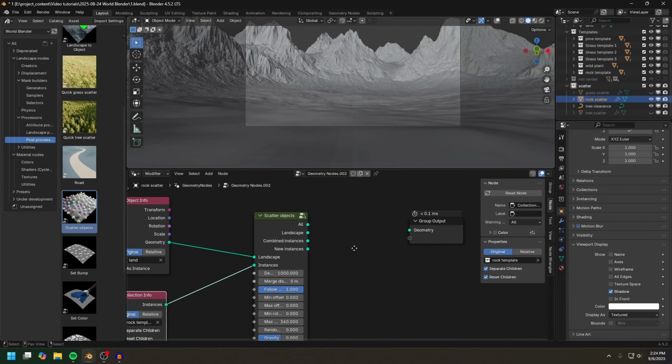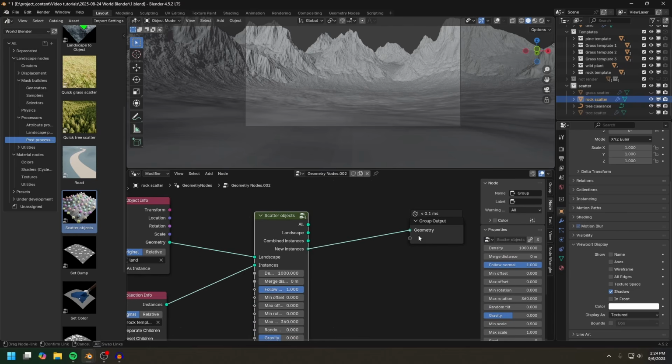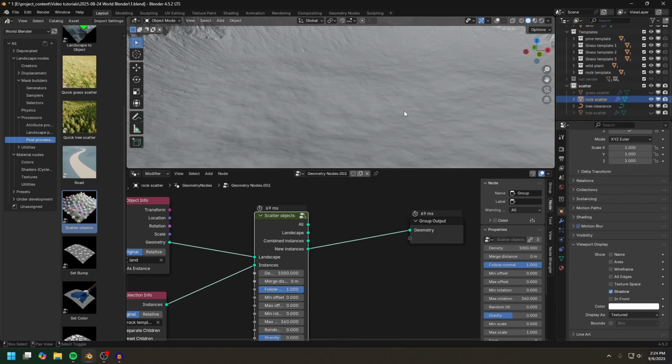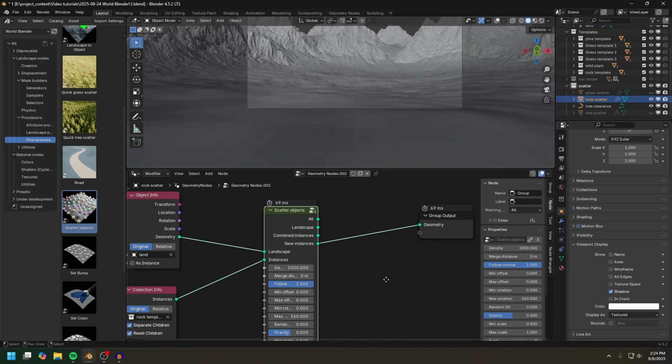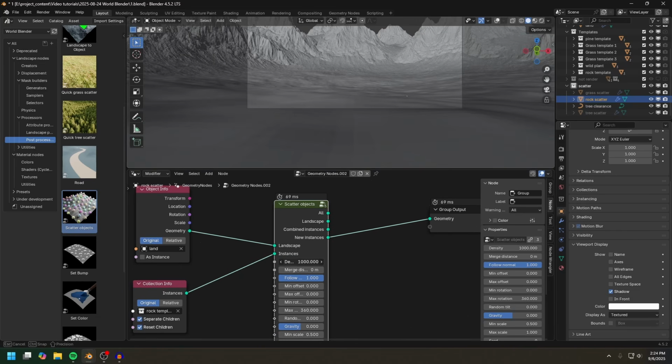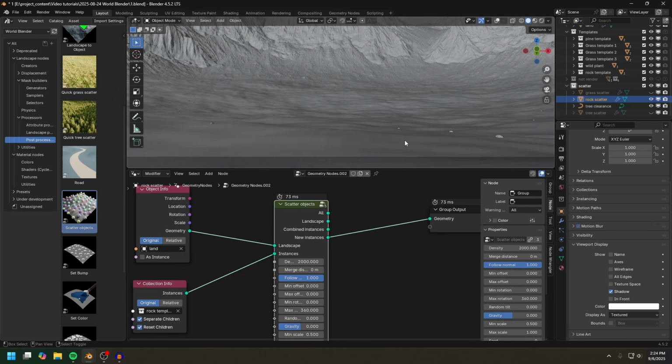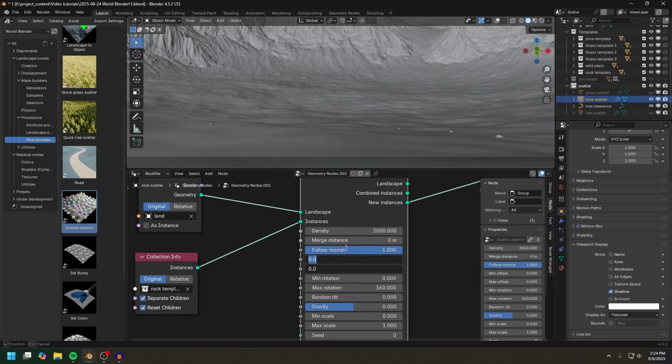Okay. And connect the new instances to the output. And you see we have a few rocks here and there, but let's configure the rock scattering. Set this to 20,000. Alright, so we have some rocks here and there, and I can increase this offset to force the rock to go up a little bit. Let's say 0.2, maybe 0.4, maybe something like that.